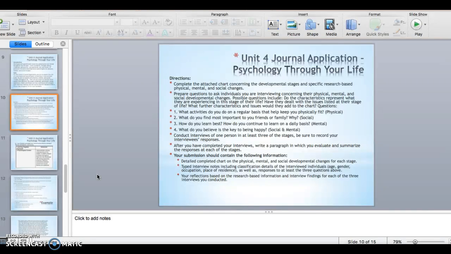So I have the document. I'm going to show it here for you in a moment. The document allows you to write notes about physical, mental, and social development at each of the stages. It also includes where you can type up your interview notes, as well as where you can type up that paragraph reflection. You need to ask each interviewee, each person you're interviewing, at least 3 questions. They should be similar to the ones above, and then you need to do the reflection. So I'm going to show you that sheet right now.